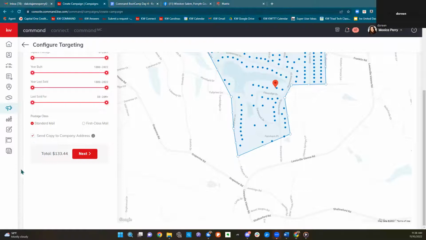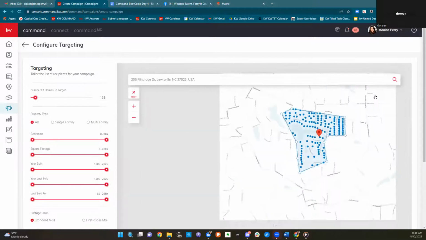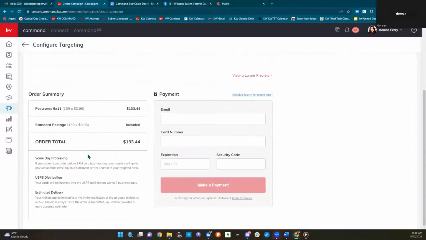I always send a copy to myself at my company address so that I make sure that the postcard gets where it's supposed to be going and that it looked okay. And then I move forward again and I enter my credit card information.